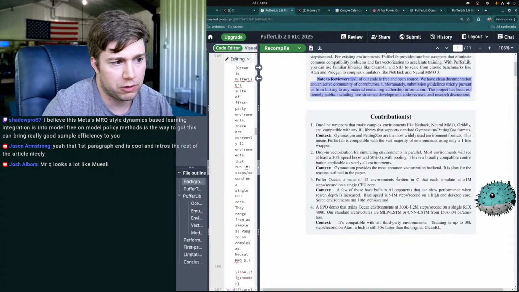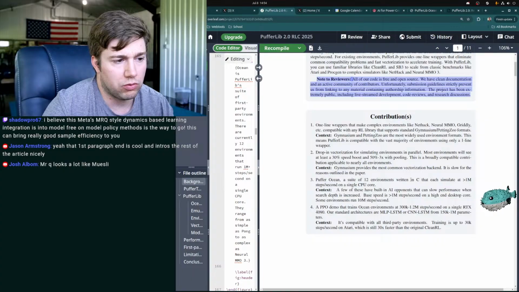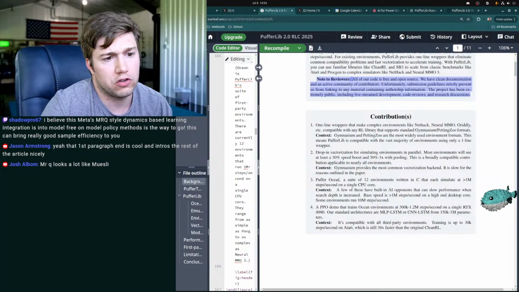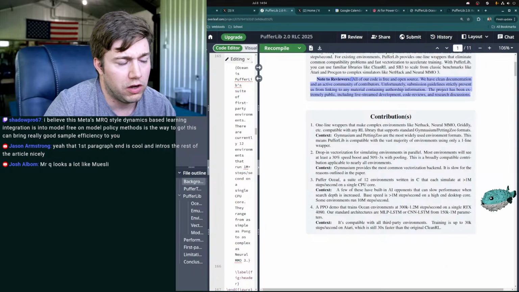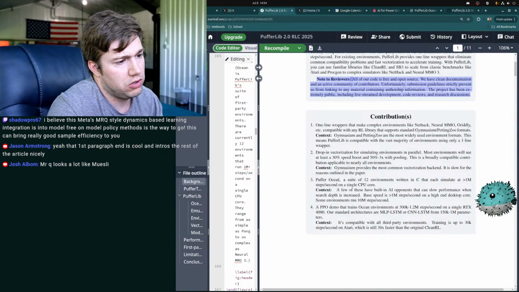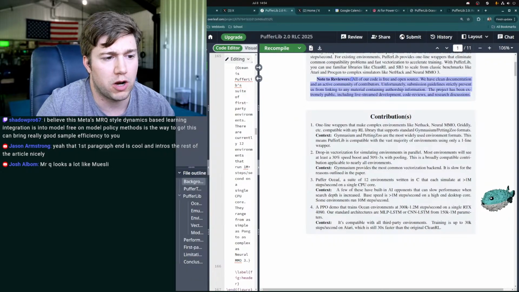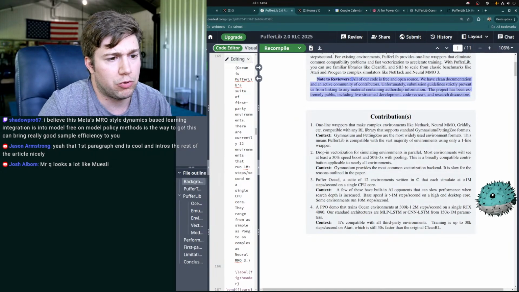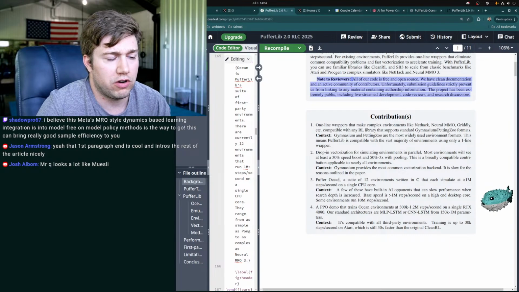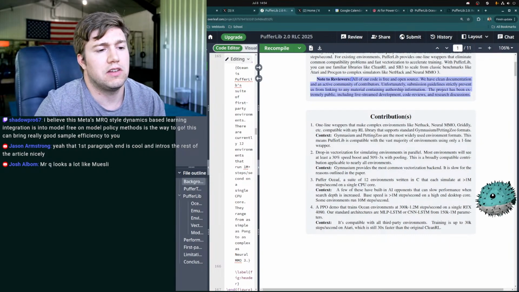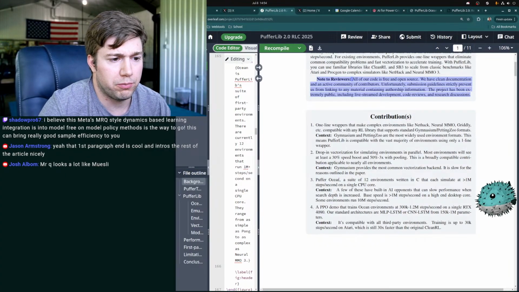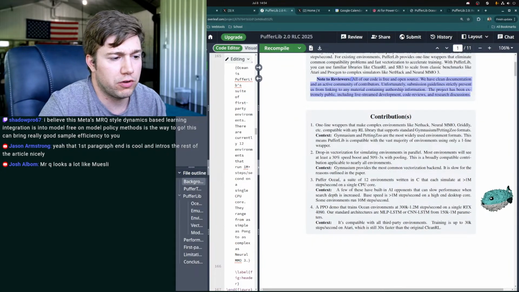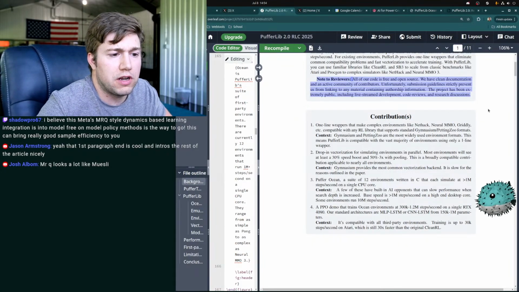Puffer Ocean, a suite of 12 environments written in C that each simulate at over 1 million steps per second on a single CPU core. Context: a few of these have built-in AI opponents that can slow performance when search depth is increased. Base speed is greater than 1 million steps per second on a high-end desktop core. Some environments run at 10 billion a second. Four, a PPO demo that trains Ocean environments at 300K to 1.2 million on a single RTX 4090. Standard architectures are an MLP, LSTM, CNN and LSTM, 150K to 1 million parameters. Compatible with all third-party environments. Training is up to 30K steps per second on Atari. Still 30 times faster than the original CleanRL.